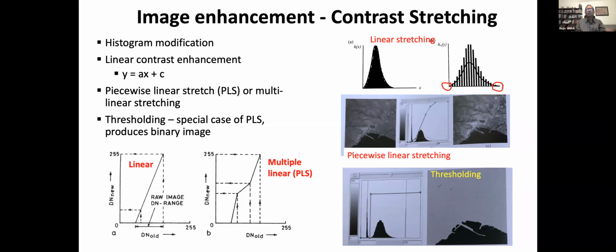Sometimes we can do a piecewise linear stretch. We can stretch different parts of the histogram differently. For example, this, that, and then this again. So this is a multiple linear stretch, also called a piecewise linear stretch of the data set. That sometimes is useful for enhancing certain features which occur in certain wavelength ranges and so on.